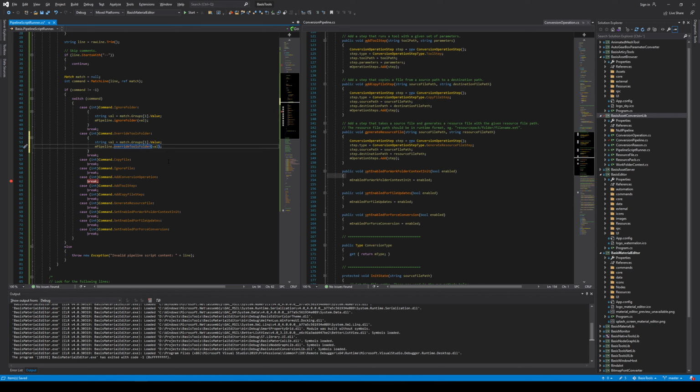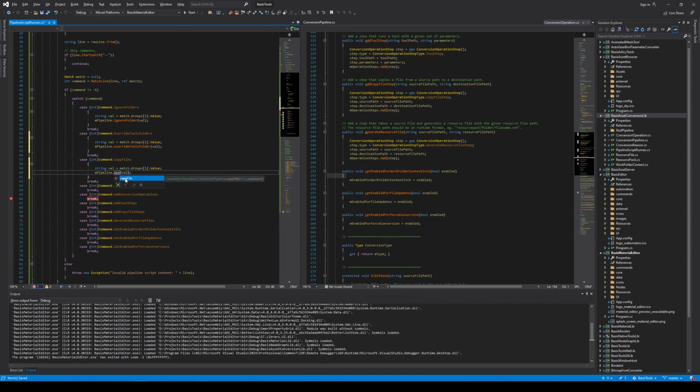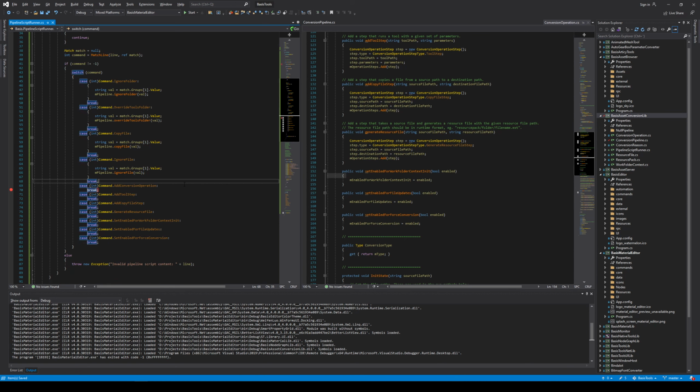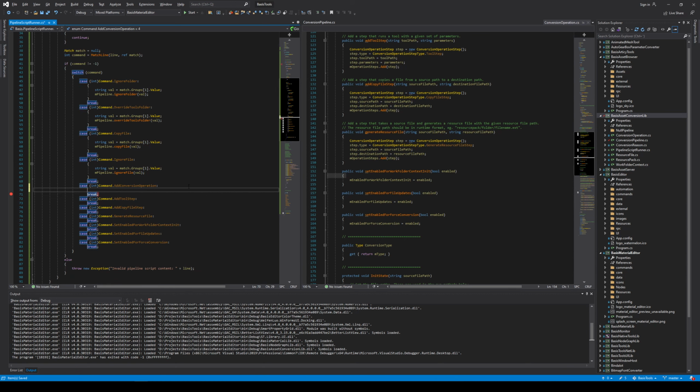Override tools folder, copy file, and ignore file. Like so. And then we have this add conversion operation. This is now a bit more interesting.